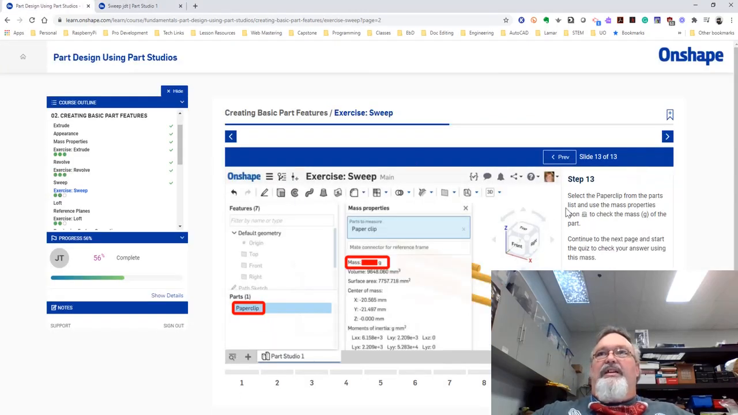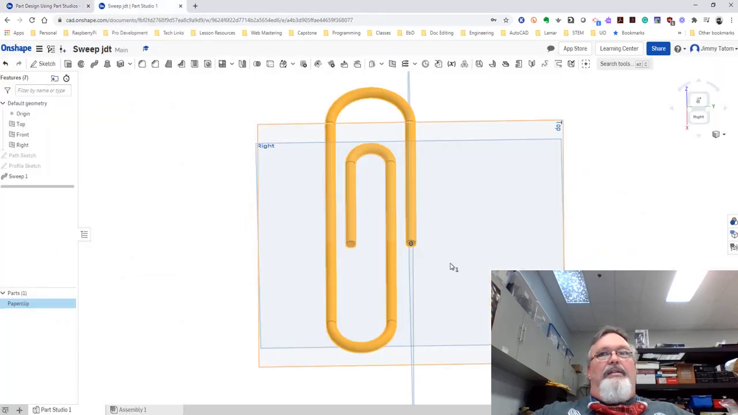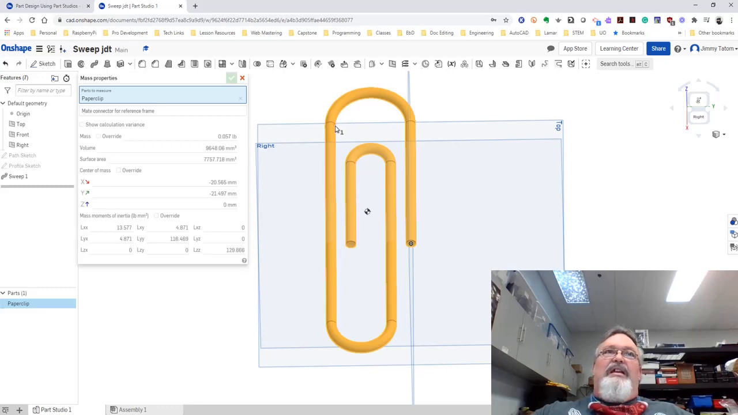And next. And the last step is to select the paperclip from the parts list and use the mass properties. So I'm going to select my mass properties, and because my paperclip was already selected, it's already there. 0.057 pounds, 9,648 cubic millimeters. That's what that paperclip is. Take a screenshot of that, guys, and upload that for the assignment.